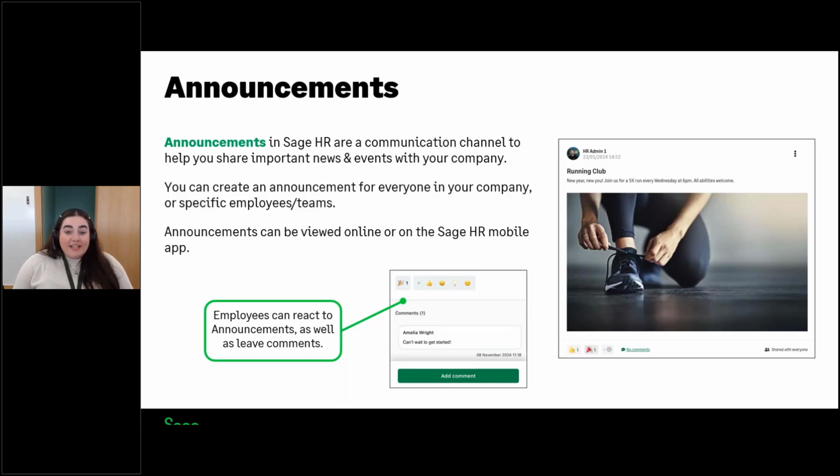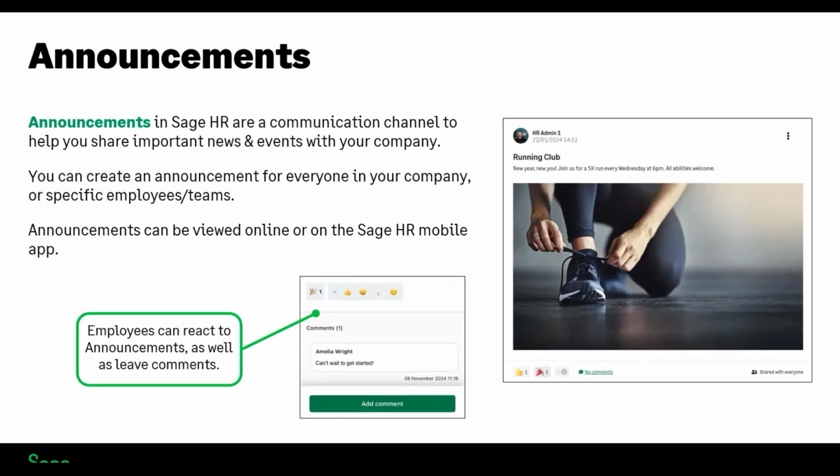And you can create an announcement for everyone in your company or specific employees or teams. They can be viewed online or on the Sage HR mobile app. And I will show you that once we've created one. So let's go ahead and create an announcement for everyone.